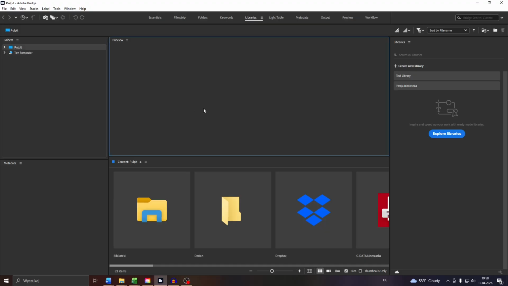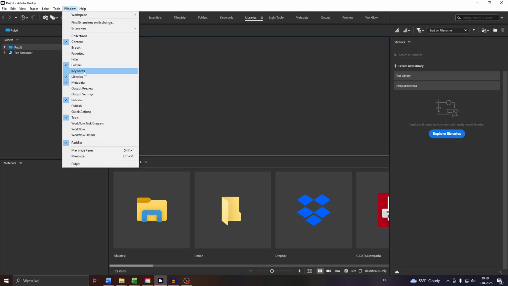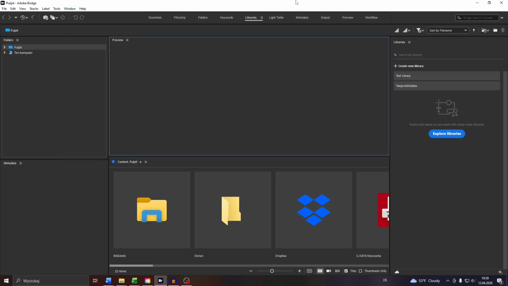And what you need to do, guys, is navigate to the Libraries tab here to the right. If you don't see it, it may be that it hasn't been enabled or added to your workspace. So to do that, navigate to the Window menu here and make sure that Libraries is enabled with that checkbox. So here to the right, navigate to the Libraries tab.